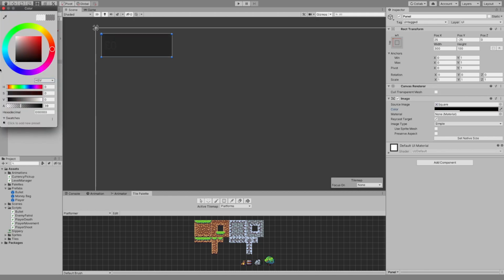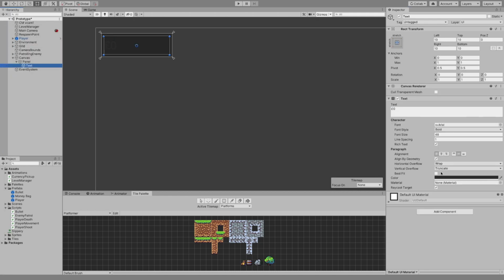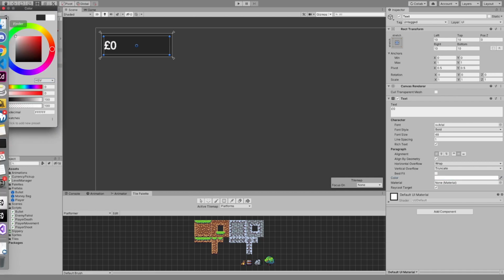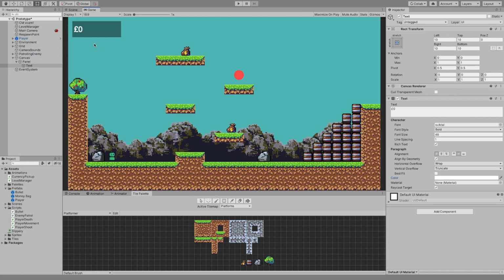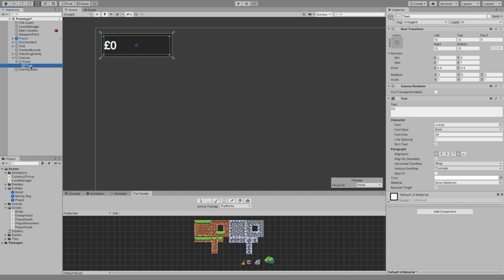And I also don't like it being white. I kind of want it to be a dark color. And then the text, we will give it a white color. So we go to our game. That looks a lot better to me. And obviously you can switch this out for actual images and different graphics. For now, we're just going to be using basic UI. I'm going to rename this text to our currency UI.